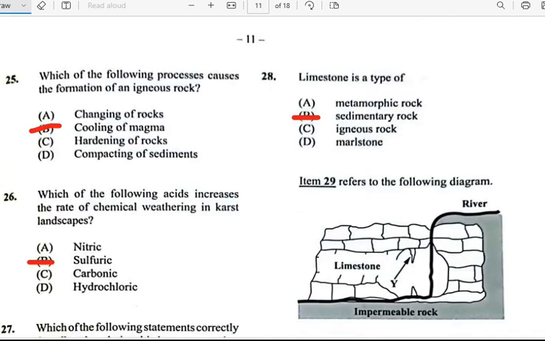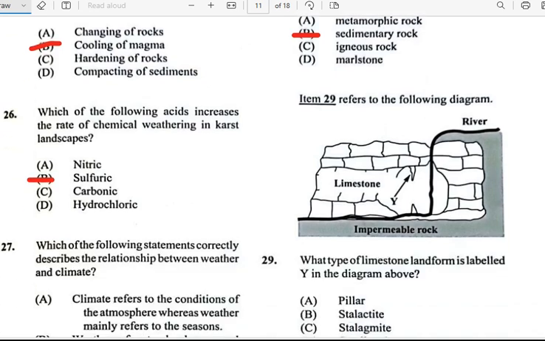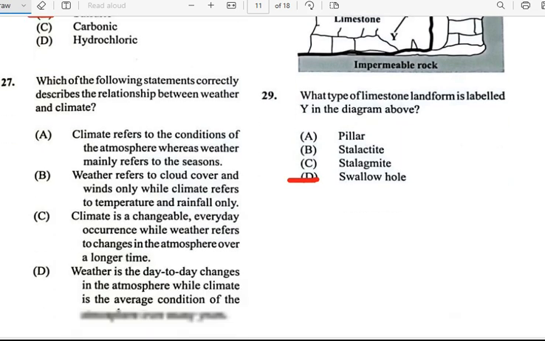Alright, number 25. Which of the following processes causes the formation of an igneous rock? And it has to do with cooling of the magma. Alright, number 26. Which of the following acids increases the rate of chemical weathering in karst landscapes? And it has to do with sulfuric acid. Alright, number 27 right here.